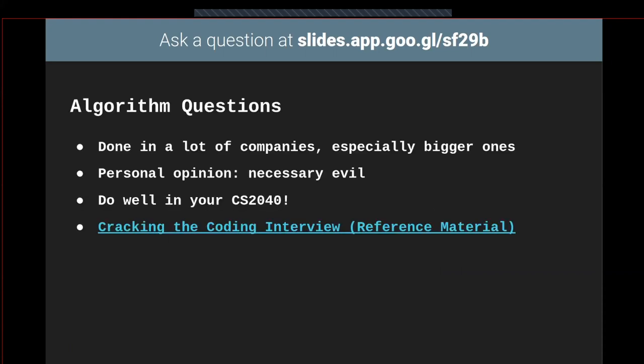There are many kinds of questions. Algorithm questions, which were previously mentioned, are asked very often. And if you are in NUS, CS2040 will help you prepare for this, so make sure that you put in effort into that. Applying for jobs is pretty much a numbers game, so you should do the algorithm questions so that you can have more options when you're applying.